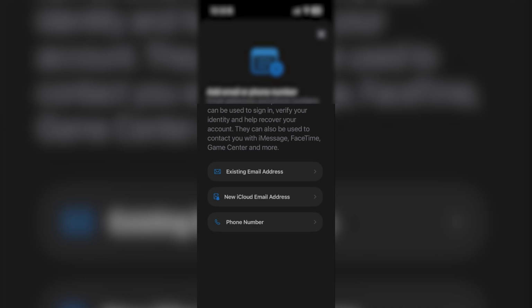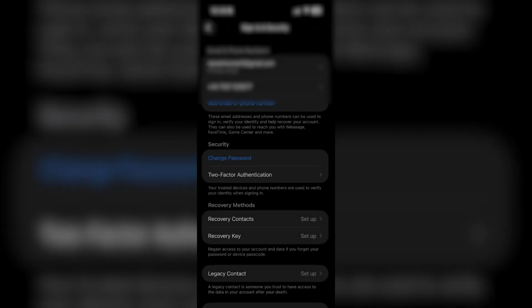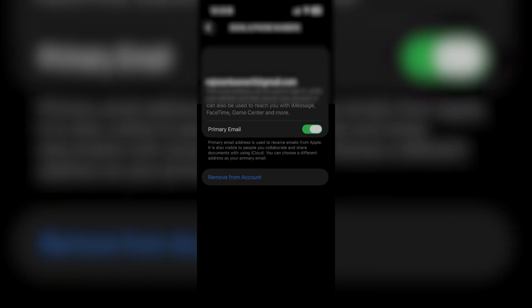And then what I'm going to be able to do is, once the new email address is added, go to my previous email and tap Remove from Account at the very bottom.